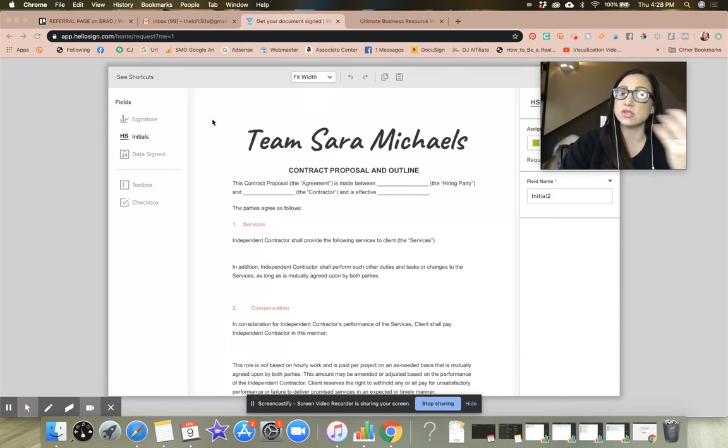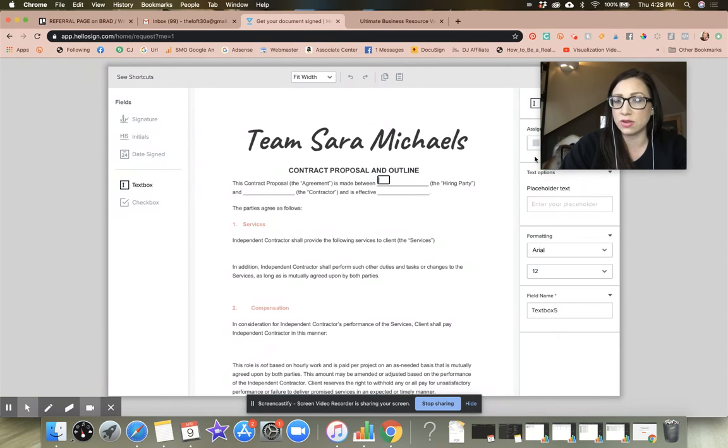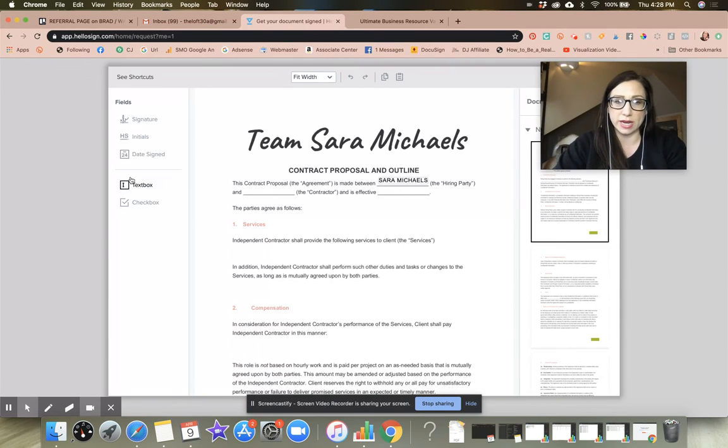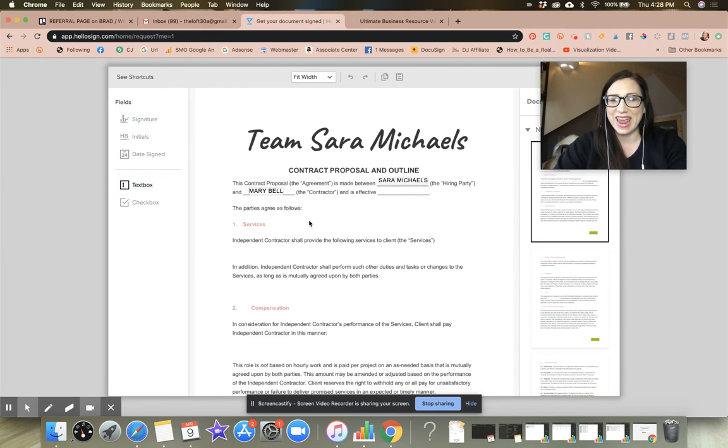the outline. So once again, you're going to go ahead and grab the text box and put your name in there. So do it in the gray, assigned to you now, that way you can type on this. So Sara Michaels. And then you're going to go ahead and put in their name. And their name is Mary Bell. And it is effective whenever that effective date is.